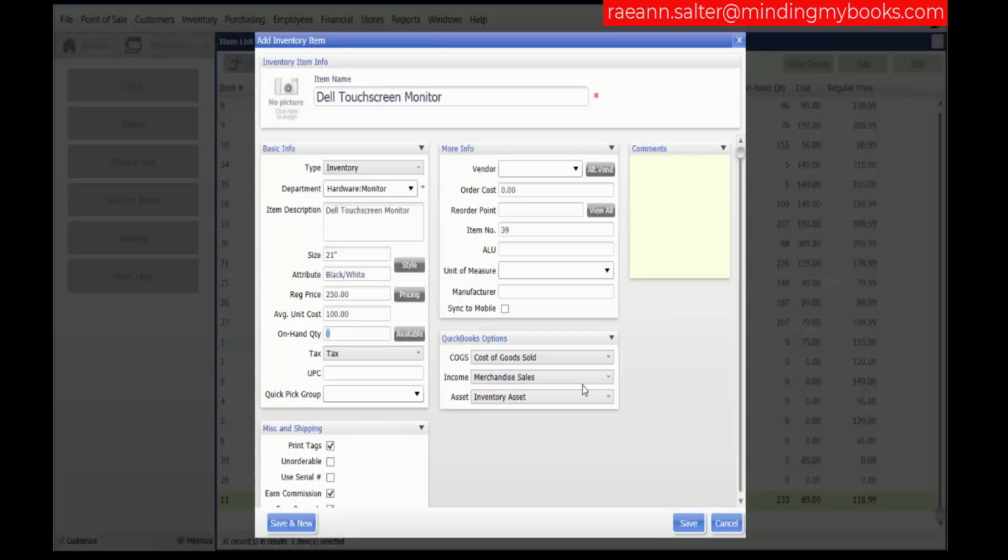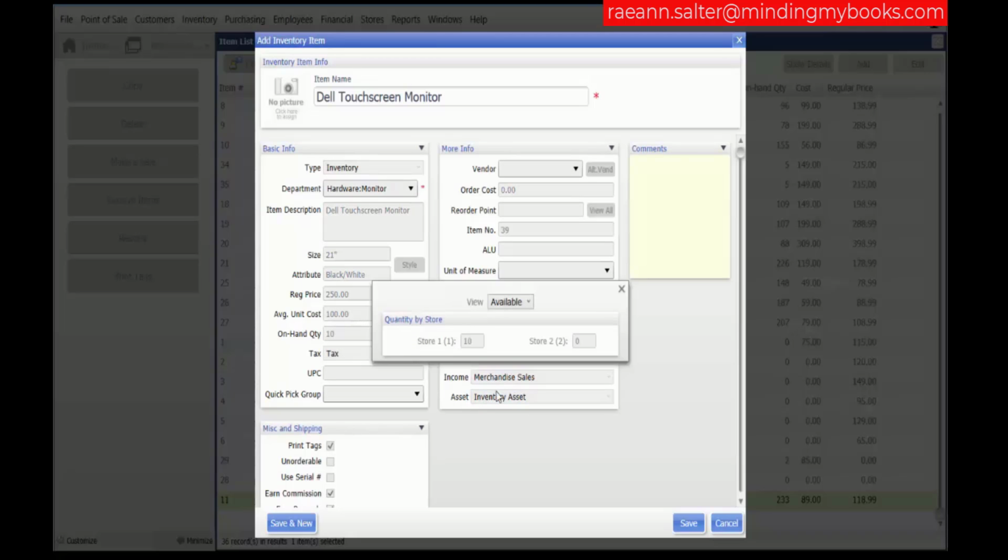For the on-hand quantity, you can enter a value if this is an existing inventory item in your store on program startup. If you are defining a new item that you will be ordering, leave this field blank for now and point of sale will auto-fill it in when you receive the item on a receiving voucher. Since we're adding this item on startup, we will enter 10. If you click on the available button, if you have the multi-store setup, it will show you what you have available in each quantity by store.